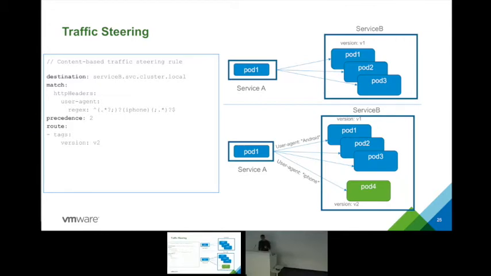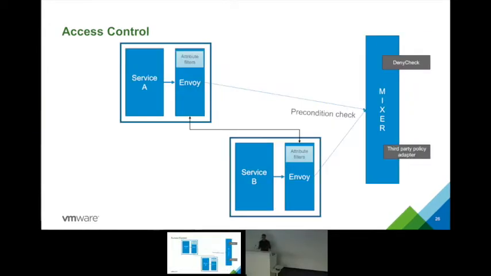Another use case is access control. Service A says, I want to talk to service B. Before that happens, there's a precondition check, where they reach out to Mixer. Mixer will have, let's say, a built-in deny check adapter. Simple whitelist, blacklist. It will say, okay, yes, you can, and it will go through. If not, your request will be denied. You can also write your own adapter to interface with your own authentication system or access control system. Those capabilities are there.